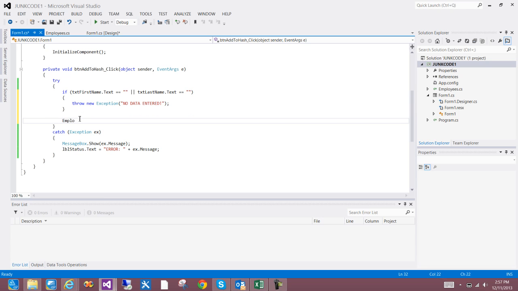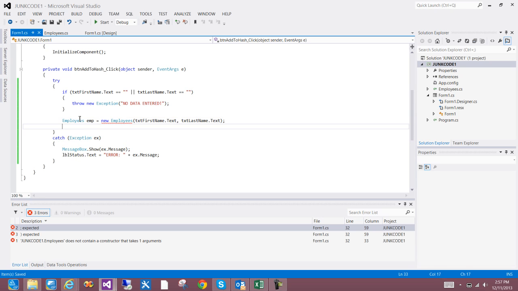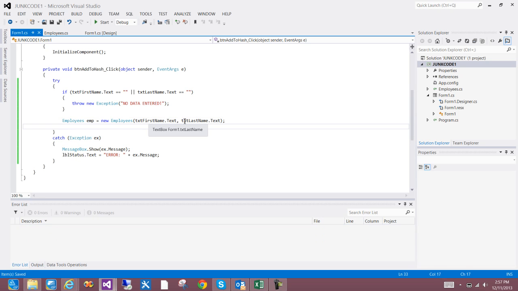And so what I can do is create an instance of my employee class, and pass it the two parameters that it's expecting, which is first name and last name. Well, I know this because one is in first name.text, and the other one is in last name.text. And there we are. And so this will create the instance. It'll call this constructor and load that data into that.